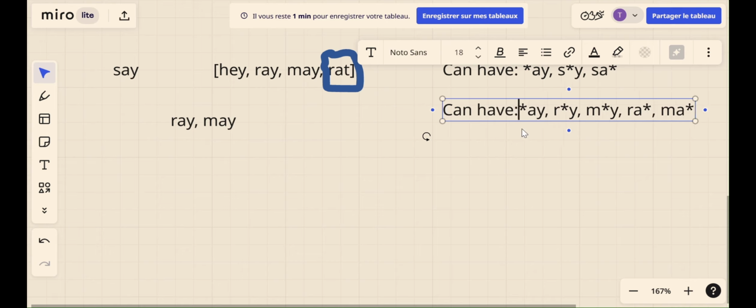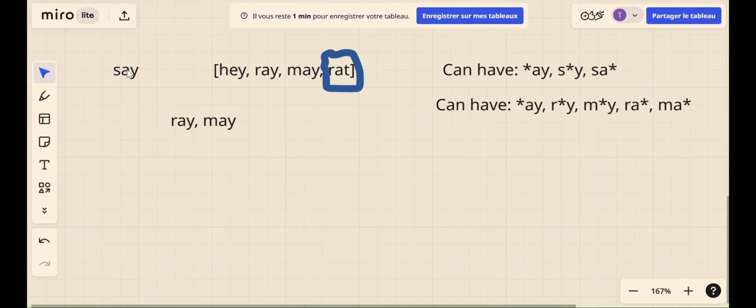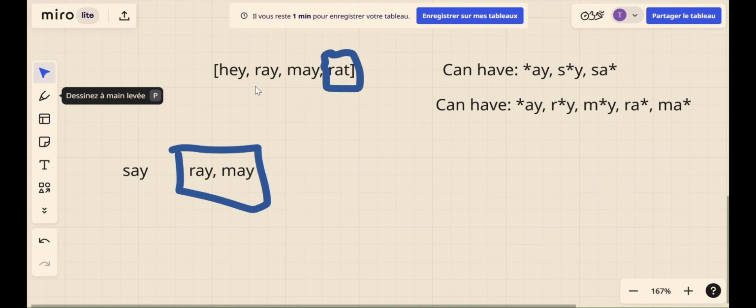And notice that this is another round. So we have our first round where we have say, then we have either ray or may, because eventually we're going to have to pick the word that leads to the shortest path, which will be found by using a breadth-first search. So let's keep going. Now we have all these possible values.